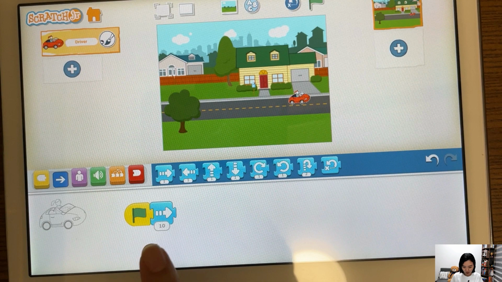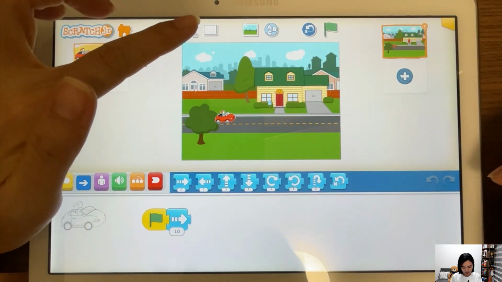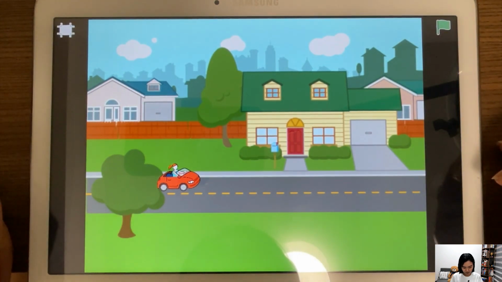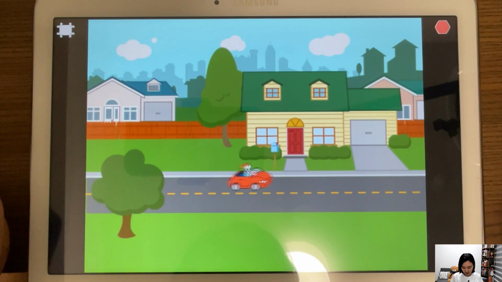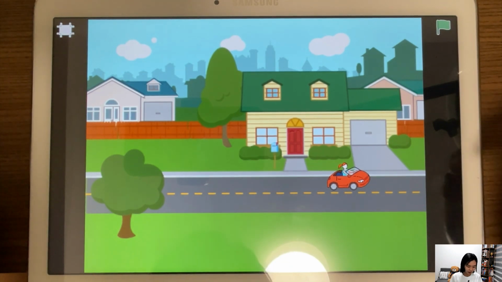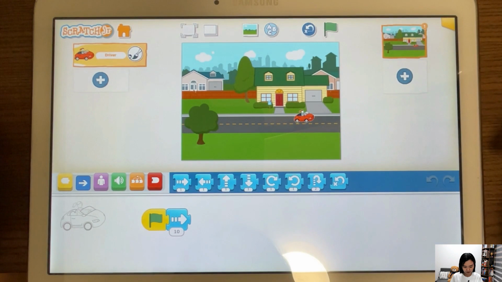Similar to our last video, if you want to make the game window bigger, tap on this button. Okay, now if we tap on the green flag, we will see the car move to the right by 10 steps. If you want to go back to our coding screen, tap the button on the left.